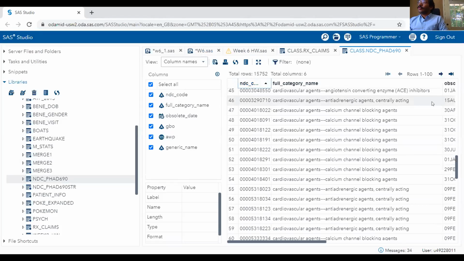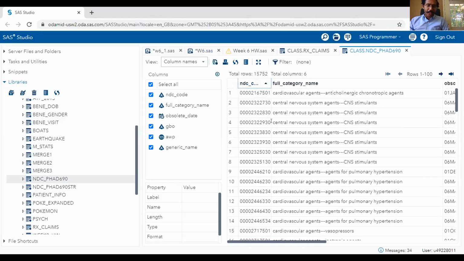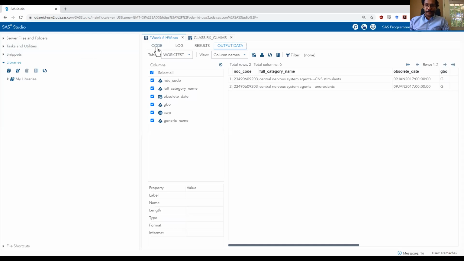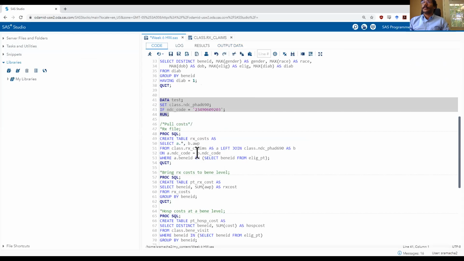Well, actually, you know what? Scrolling is going to take too much time. Why don't I share my screen and I'll show what I'm looking at? Yeah, sure. It's easier to show it this way. Okay. Can you see my screen? Yeah. Okay. So I wrote a little bit of code here. So I wrote these 3-4 lines of code to go to my NDC file.